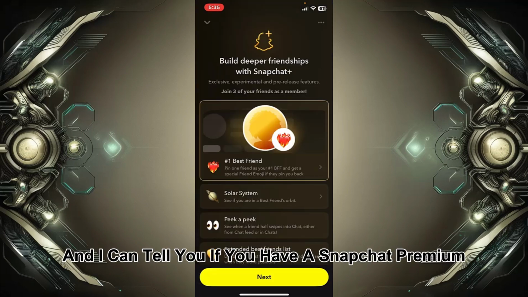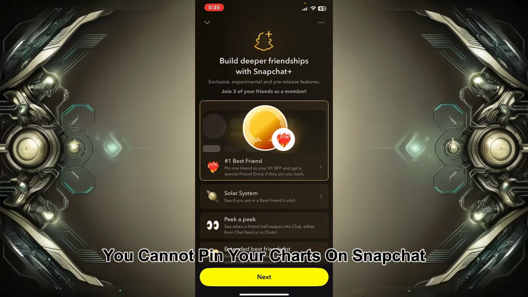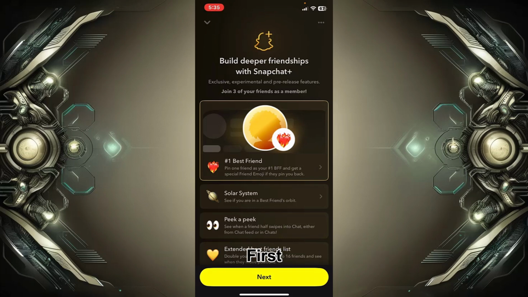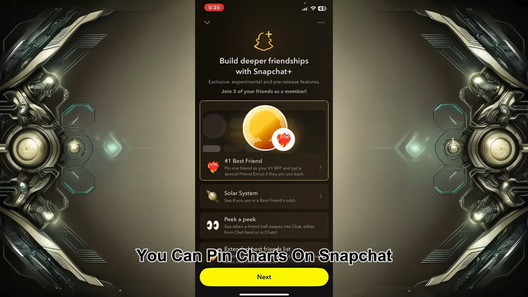Tap on it, and I can tell you, if you have Snapchat Premium, you can pin your friends. If you don't have Premium, you cannot pin your chats on Snapchat. First, you can buy your Premium on Snapchat, and after this, you can pin chats on Snapchat.